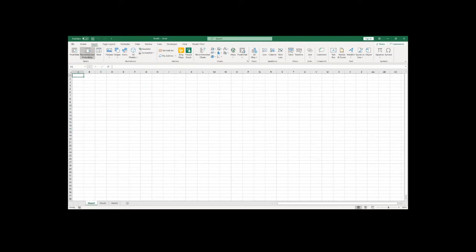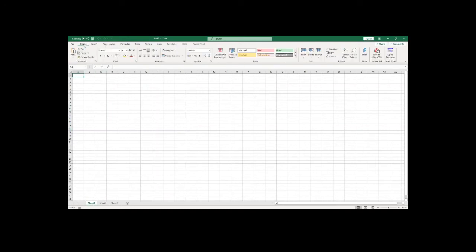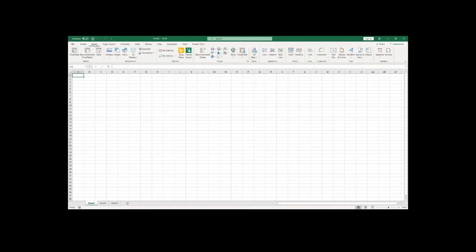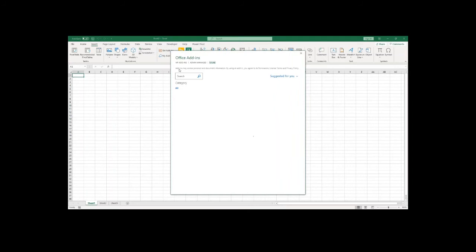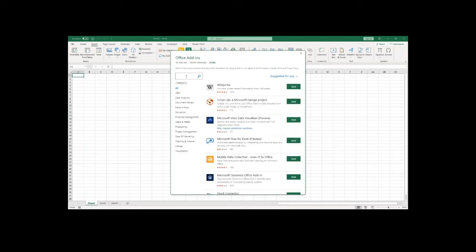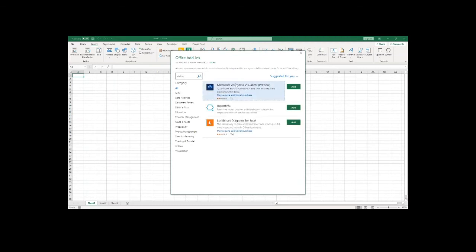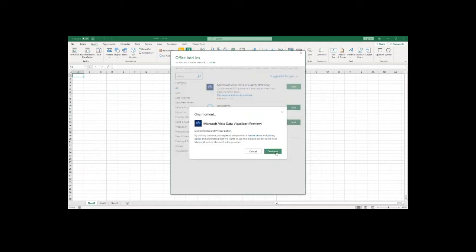So let us begin. We start here in Excel on the Home tab. We navigate here to the Insert tab. We go here to Get Add-ins. You don't need a Visio license in order to install this. Just go here, search for Visio, and you can do this exercise. Just click here, Continue.